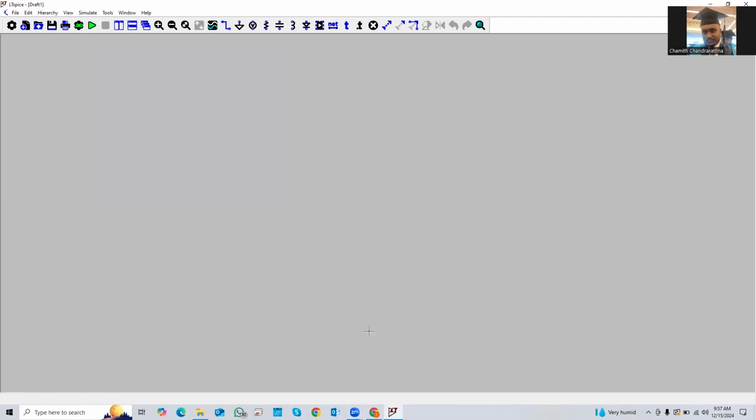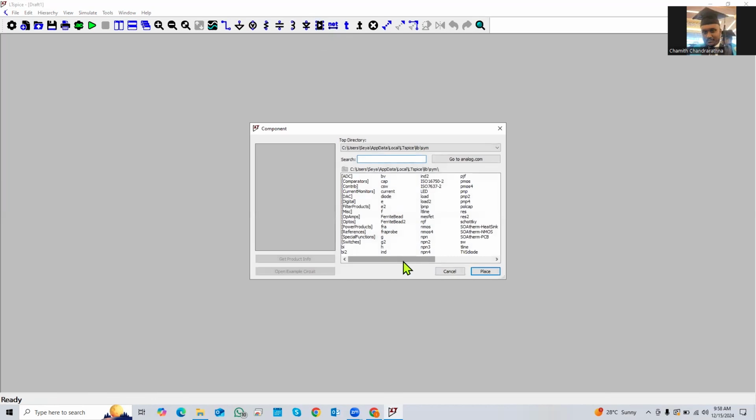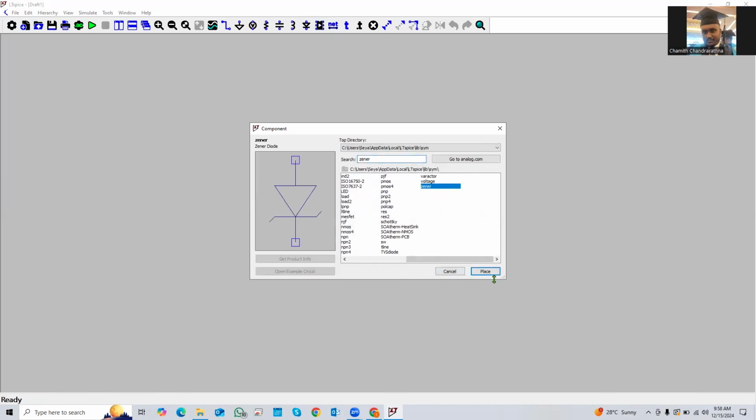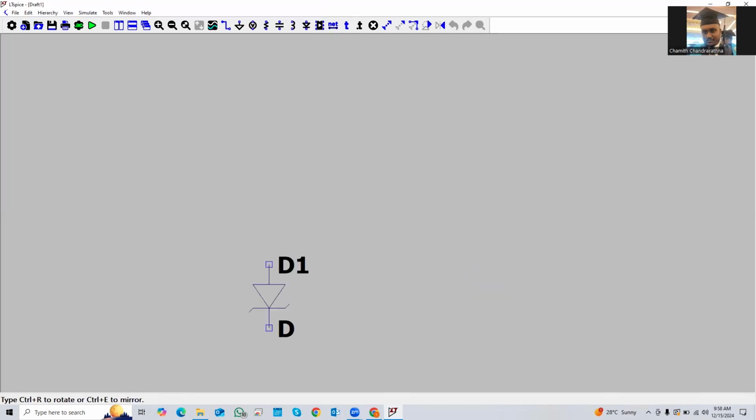I am going to simulate a type 1 linear regulator, which has a Zener diode and a resistor connected in series, and then the load resistor. Okay, so first I need to find the Zener diode. Under the component list, we can find the Zener diode. Here is the component, or you can just press P. So here is the Zener diode. Then place the Zener diode here.